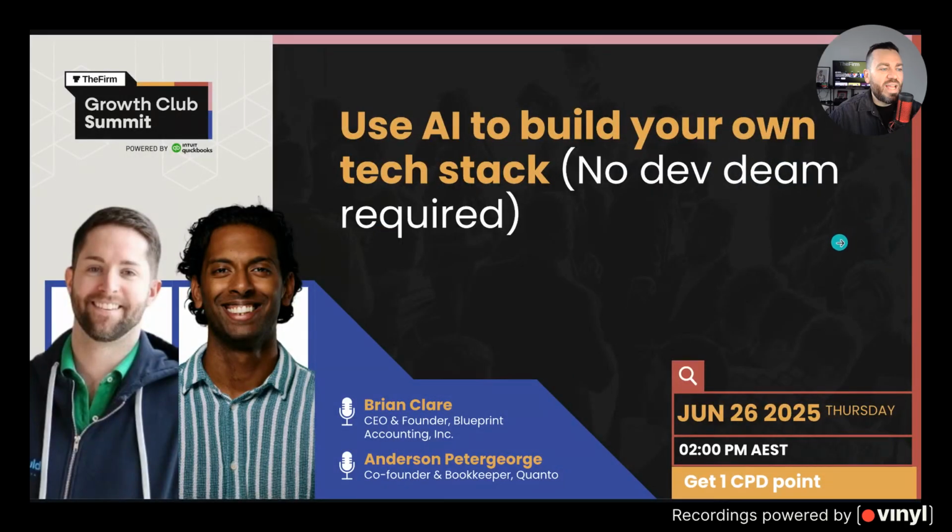So as said, this is use AI to build your own tech stack, no dev team required. Oh, you can see I've got a typo there. Brian Clare is the CEO and founder of Blueprint Accounting. Anderson Petergeorge is the co-founder and bookkeeper at Quanto. Again, these are Canadian friends who are happy to share their knowledge with us today.